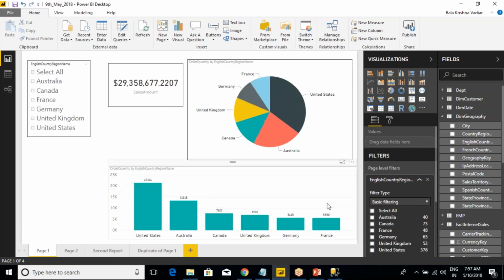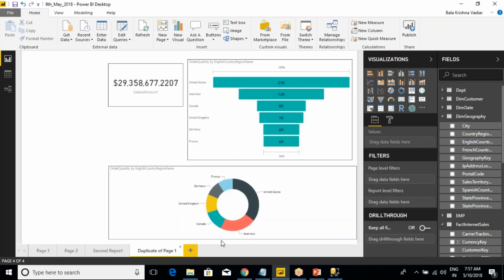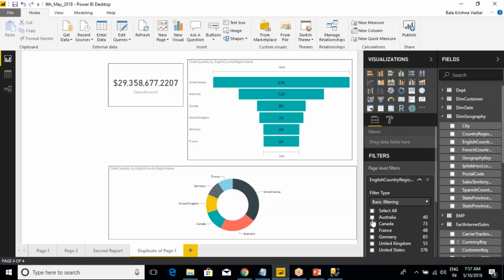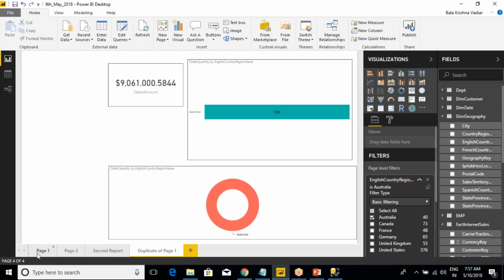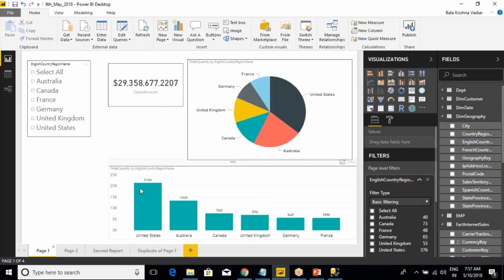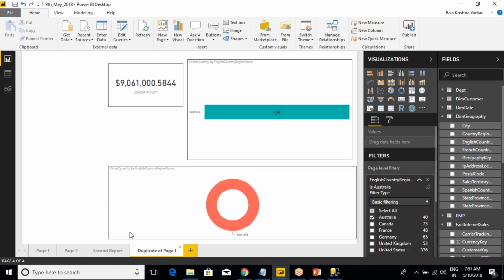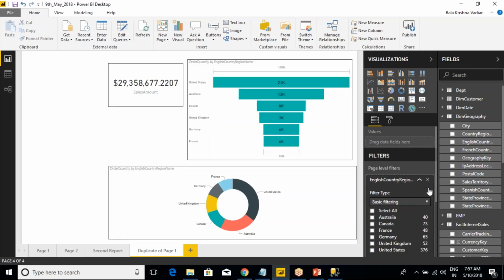Now clear everything. Now go to the duplicate of the page. Click outside anywhere. Here also you will get the page level filter. Just drag it here also and select only Australia. Now go to page number 1. It will not filter, because it applies only to that particular page. Now the question is, how can I apply the filters across all the pages?